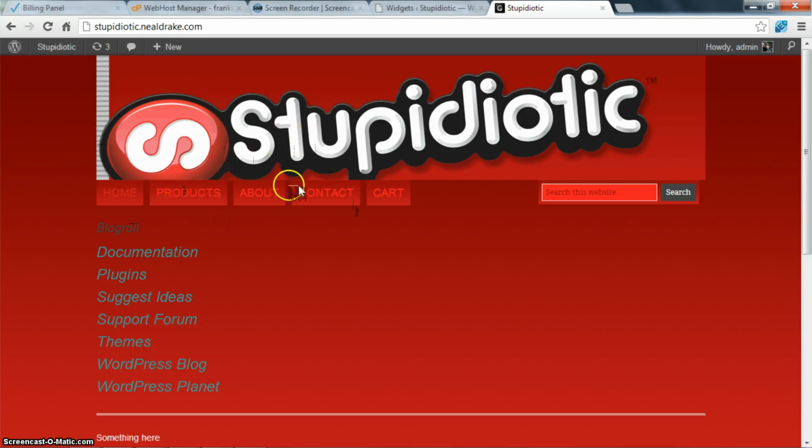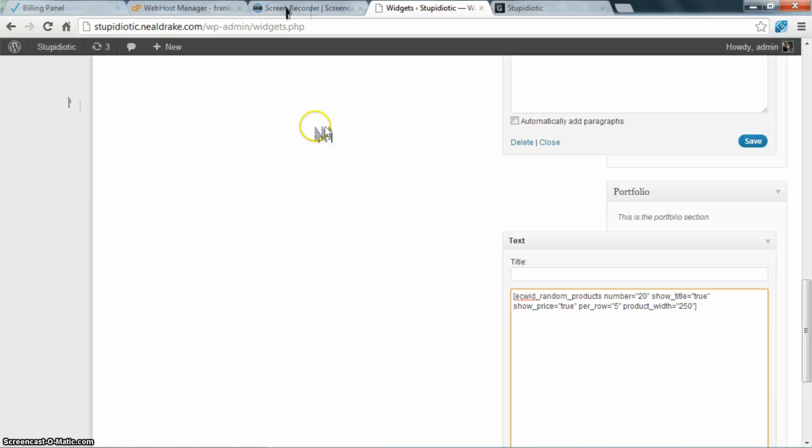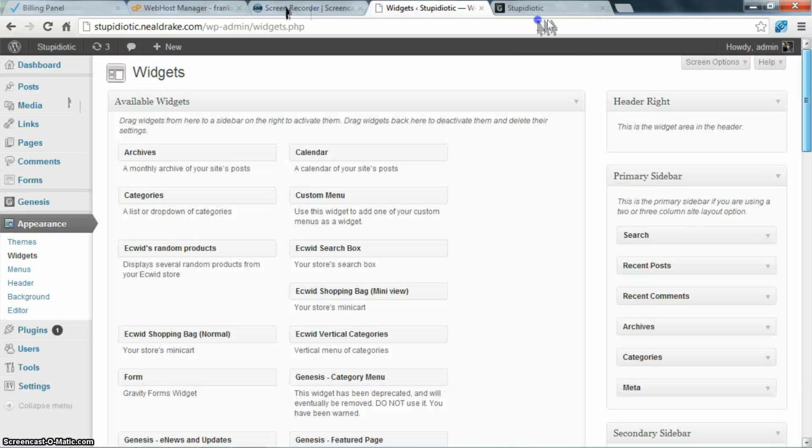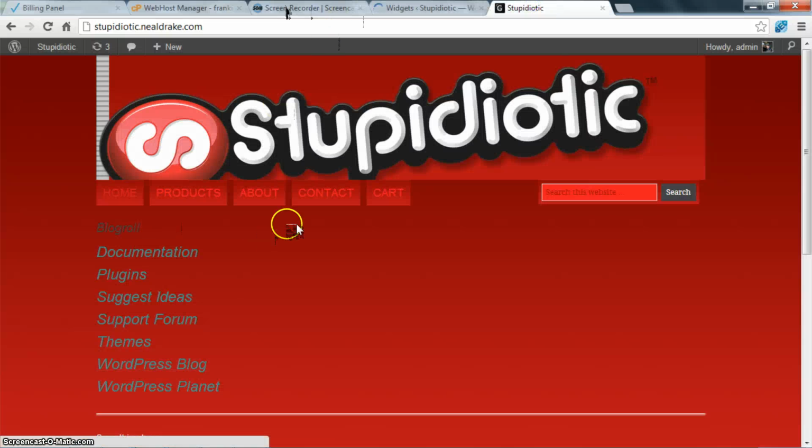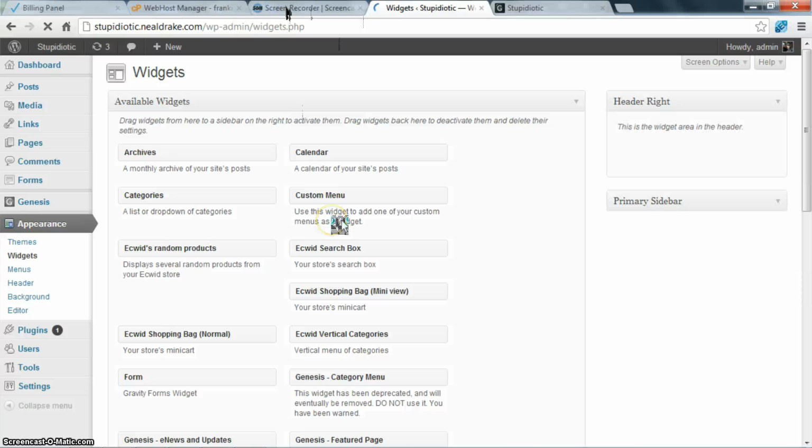So I'm just going to give you a quick overview of WordPress websites and how they work. If we go into the back end of the website, down to appearance and widgets, this is how we can control the homepage.